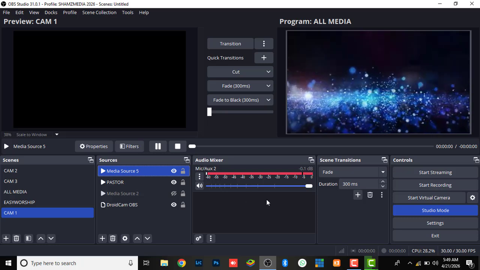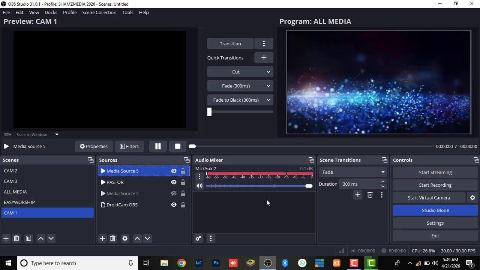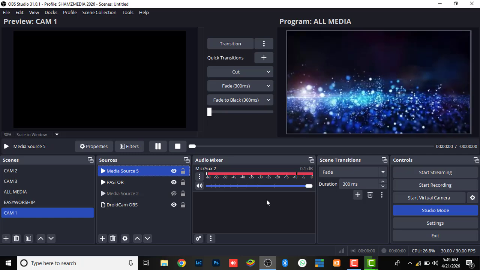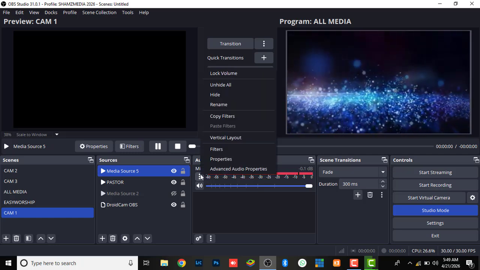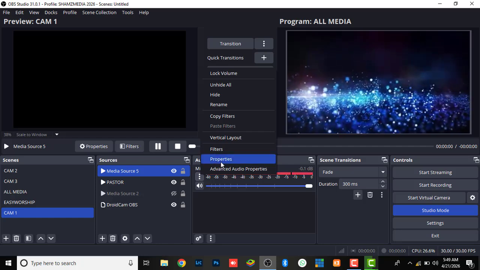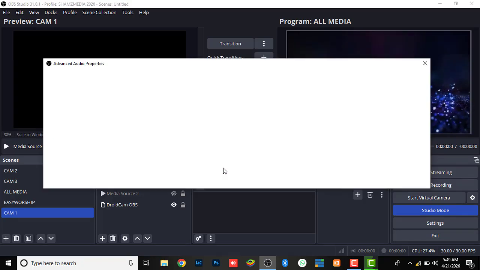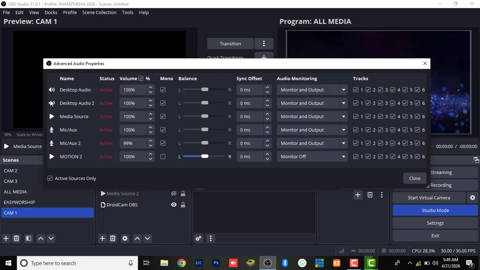Now you discover that after doing this you still don't have sound. What do you need to do again? First of all, you head down, click on this dot button, and select advanced. Under advanced is where you can apply all your settings. You see, this is the audio I'm using. You must first make sure that this box is ticked, and all of them.